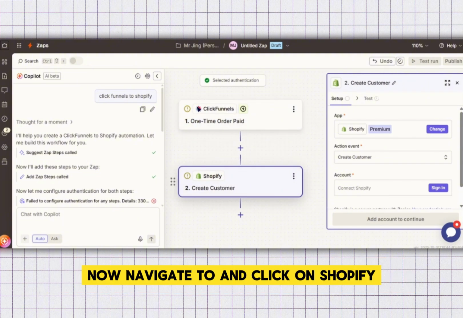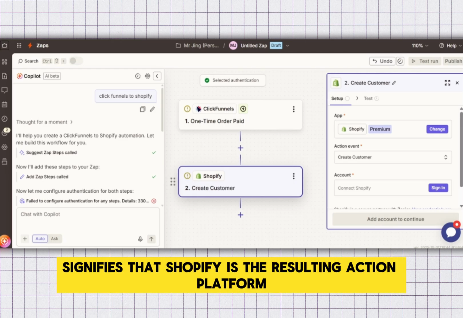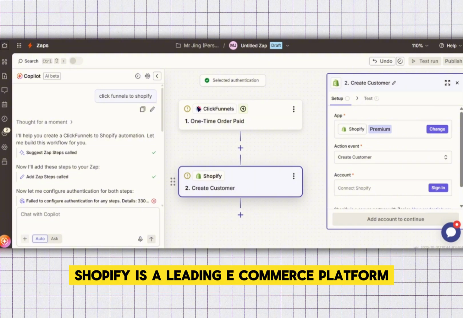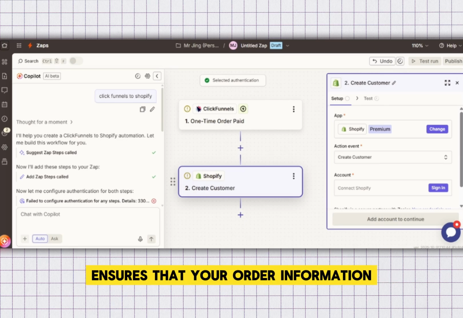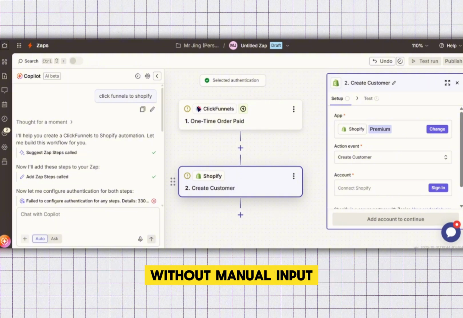Now, navigate to and click on Shopify. This action signifies that Shopify is the resulting action platform in our automation. Shopify is a leading e-commerce platform, and the integration you're setting up ensures that your order information moves swiftly from ClickFunnels to Shopify without manual input.